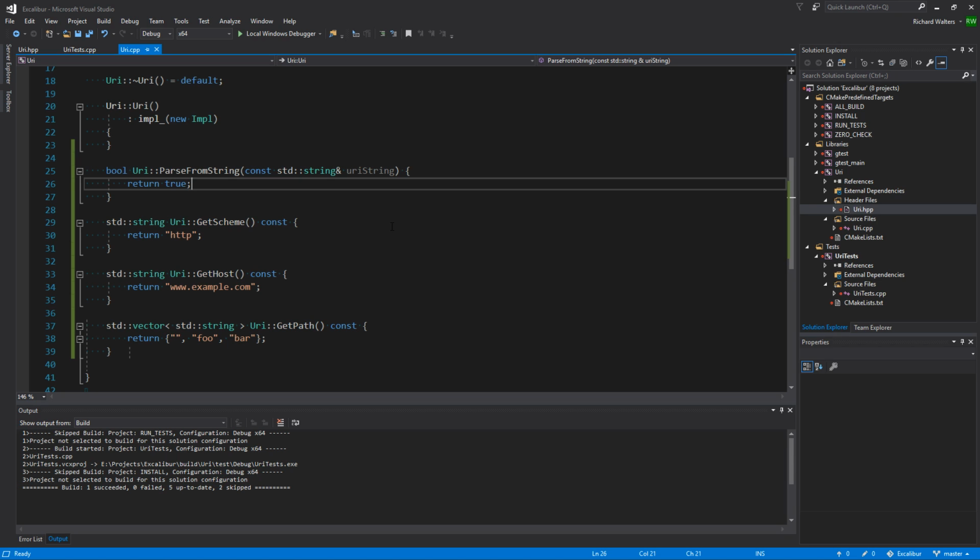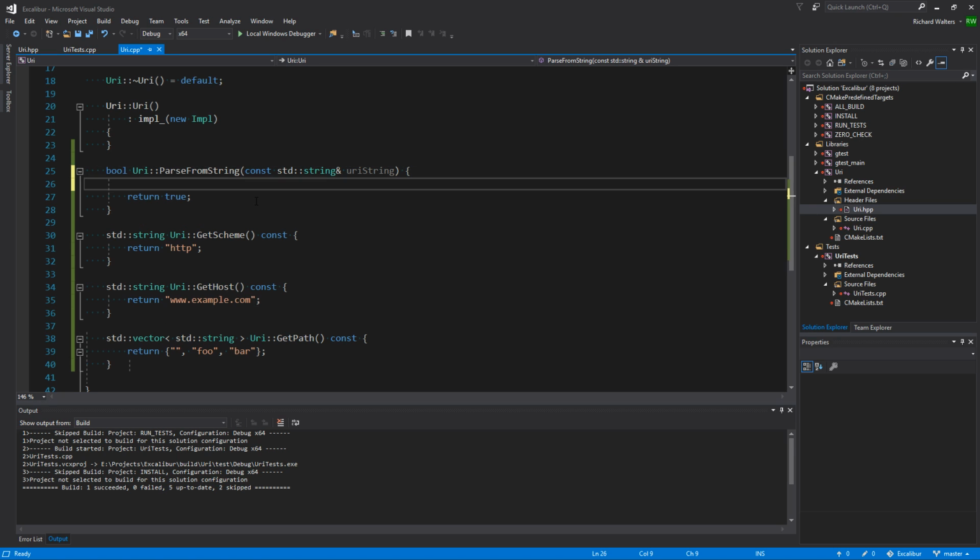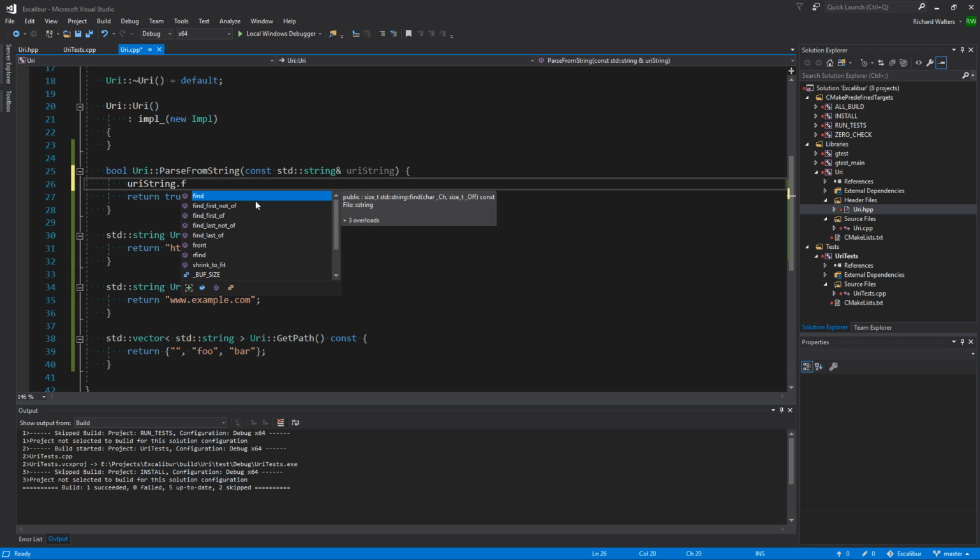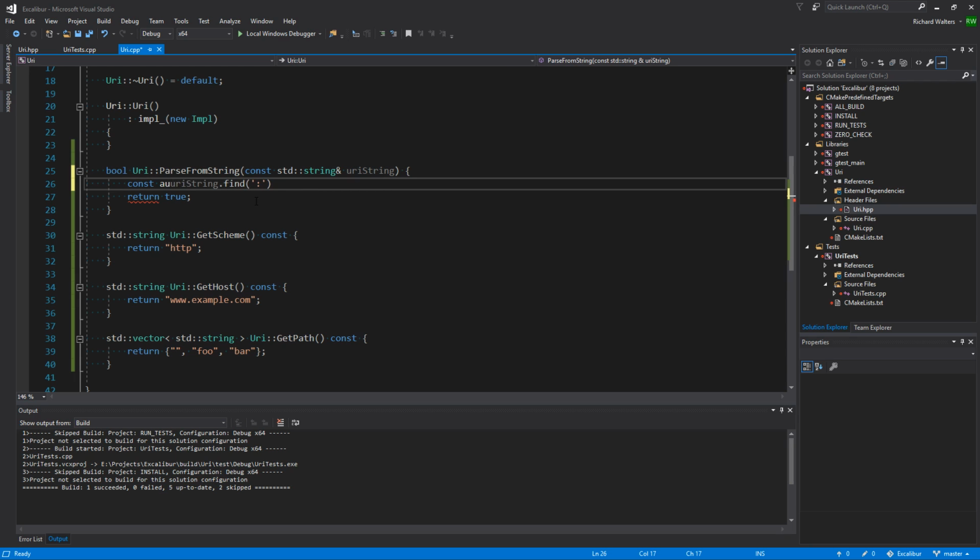So how are we going to get the scheme out of the string? Well, one convenient aspect of URIs is that if there is a scheme, it's going to start with a string followed by a colon. So what we can do is say URI string dot find is probably good enough. Find a colon, and we'll call that delimiter.